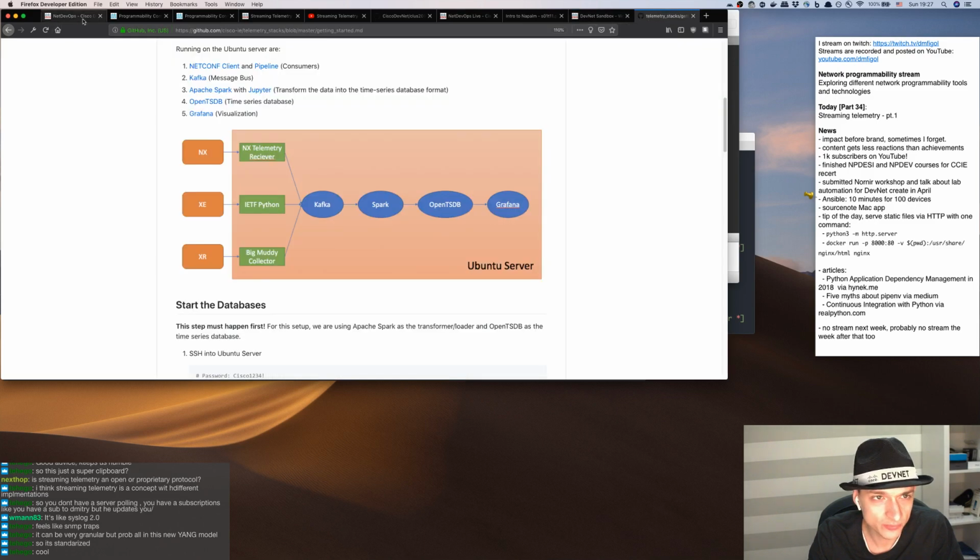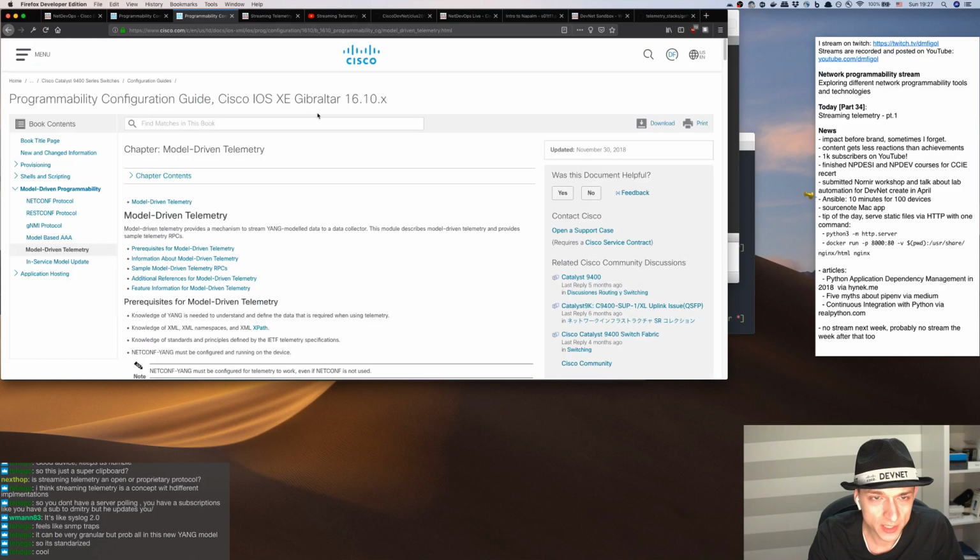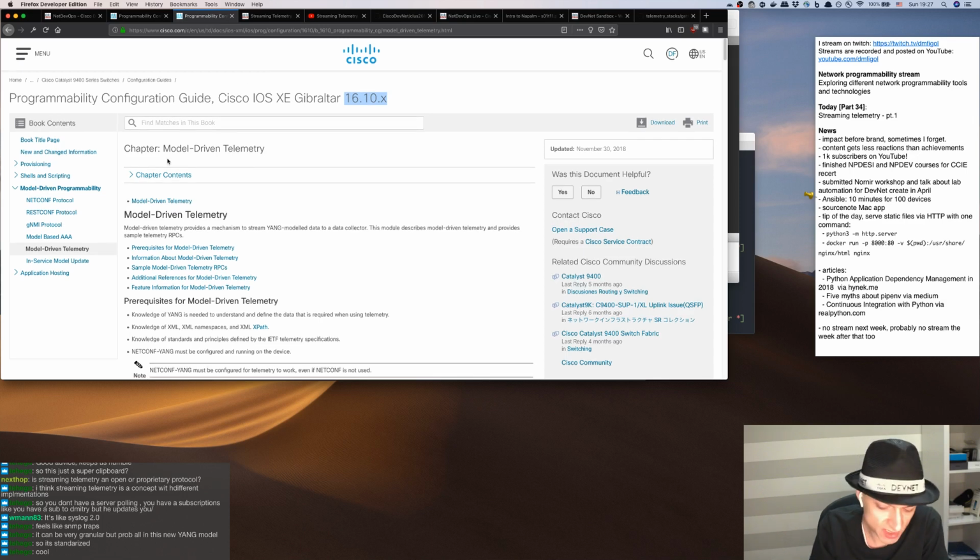Now there are a couple of other things. There are two programmability configuration guides: one for 16.6 IOS-XE and one for 16.10 IOS-XE. On IOS-XE, streaming telemetry support appeared, I think, in 16.5 or something, but that was called dial in. There are two types: dial in and dial out.